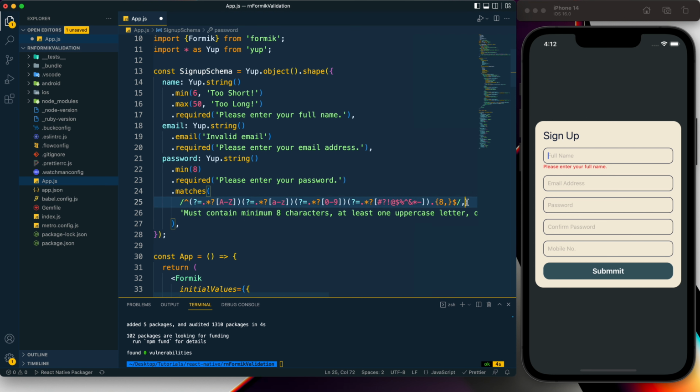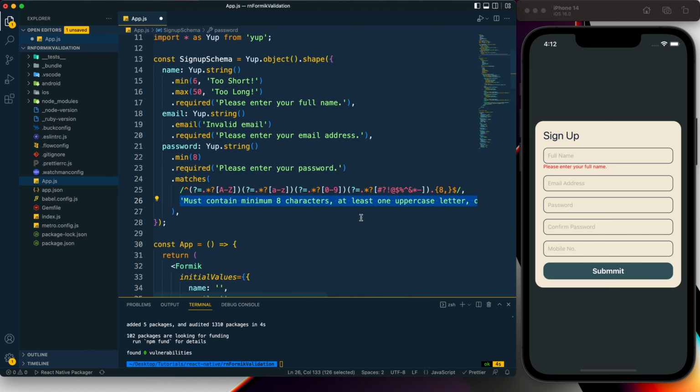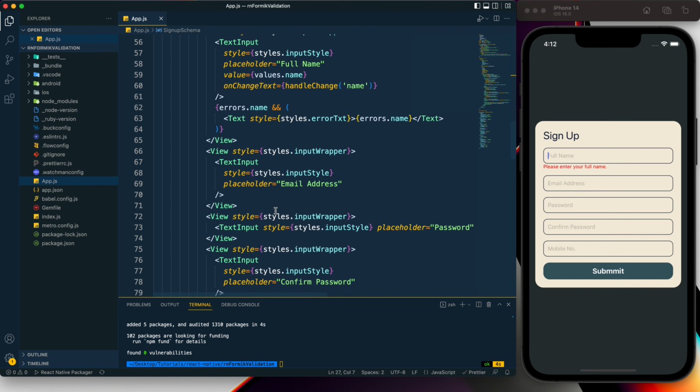And this is the first parameter of the matches, the regular expression, and in the second parameter I have provided the error message, which is actually describing what it needs to provide. Now save it. After saving it, let's implement it for these fields.